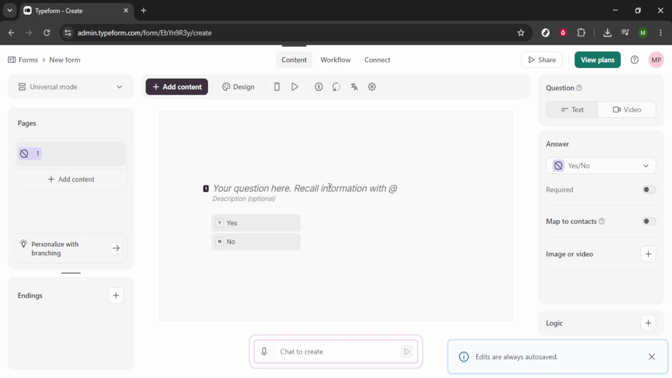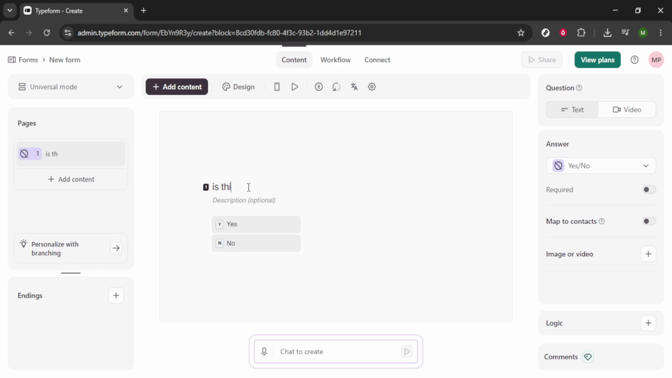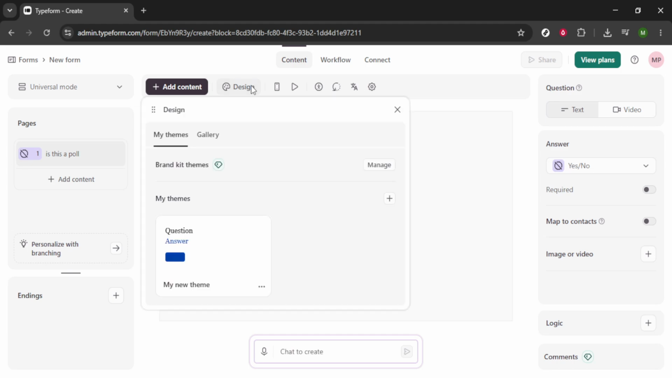The most popular choice for polls is the multiple choice option. This is perfect for straightforward answers like yes or no, or for when you want to give your audience a few specific options to choose from. If your poll is a bit more visual, let's say you want people to pick their favorite design or product style, then go ahead and choose the picture choice option. With this feature, you can pair images with your answer choices, which can make the decision process more engaging for your respondents.